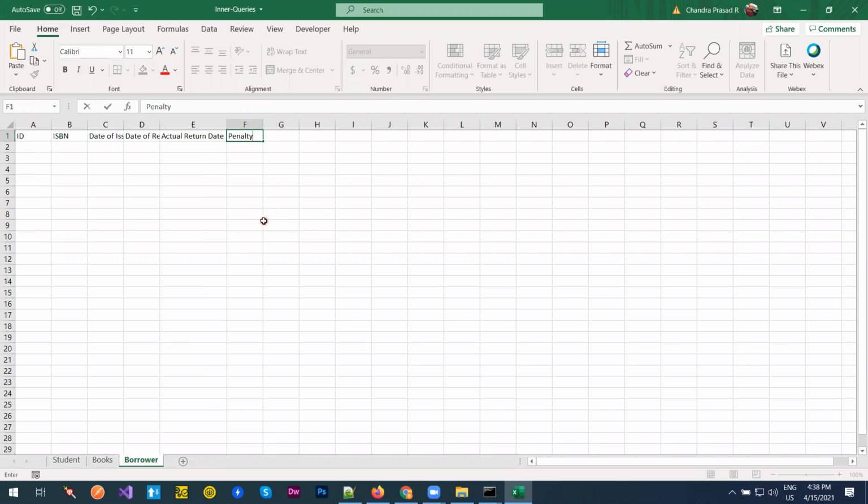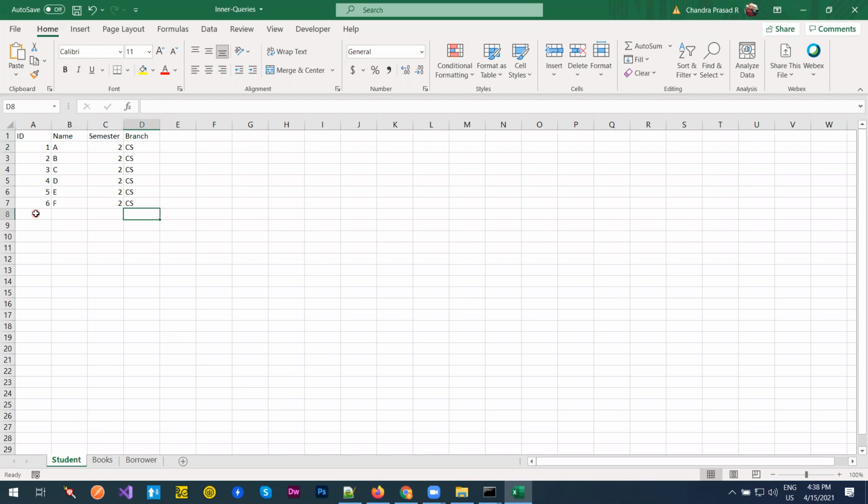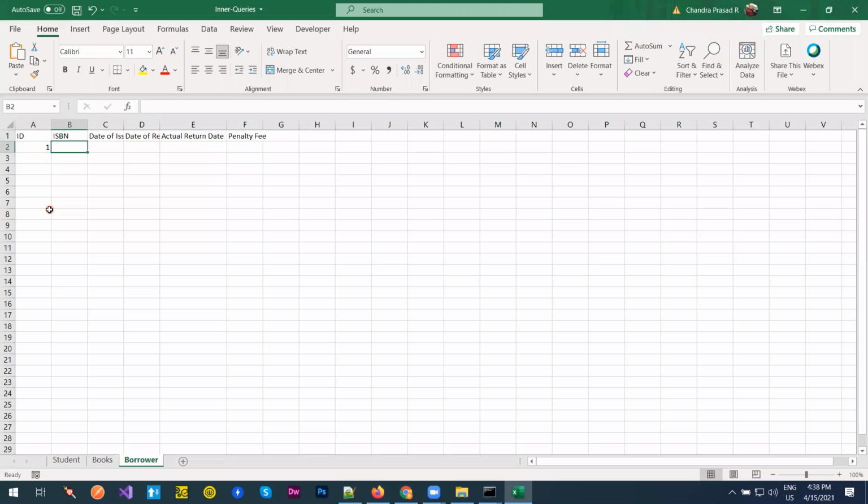penalty fee if applicable. So let's take an example that everyone knows that every student might not be taking the books from the library. So these are the books available. These are the students. Let's take the student one. One is the student who has taken ISBN_1. Date of issue, for now, just ignore it because we are not working on the date part. I'll say just as not applicable as of now. Okay. So this is my table.